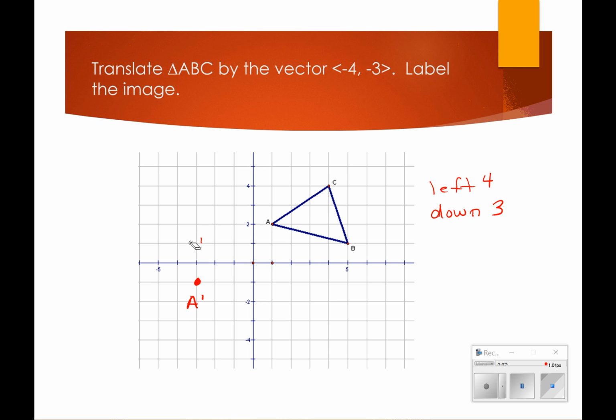I don't need those anymore. B prime, I'm going to go left 4. 1, 2, 3, 4. And down 3. 1, 2, 3. So there's my B prime. And C, I'm going to do the same thing. It's going to take me left 4 and down 3. And if I connect, there is my image. Sometimes if I've got a lot going on, I shade just so I can pick that up more quickly visually.